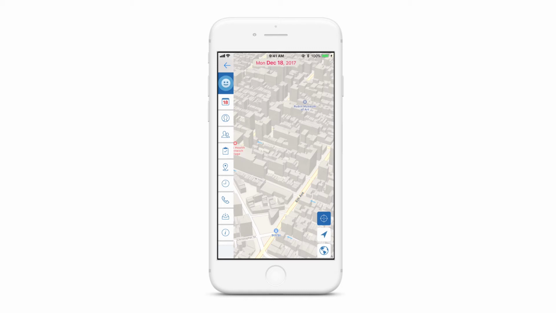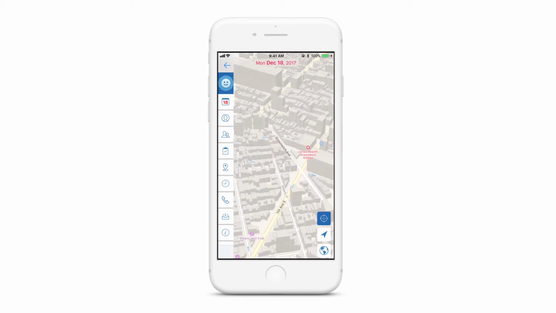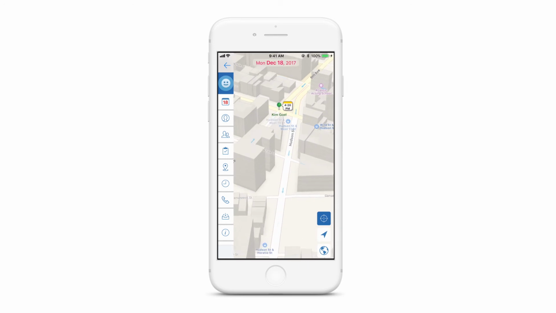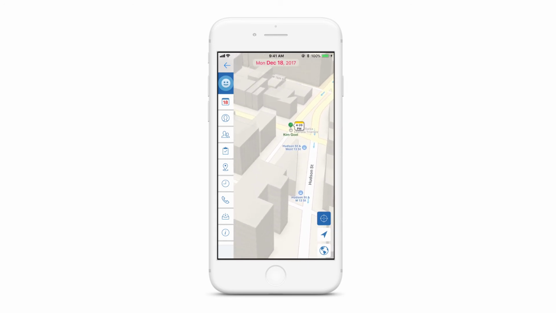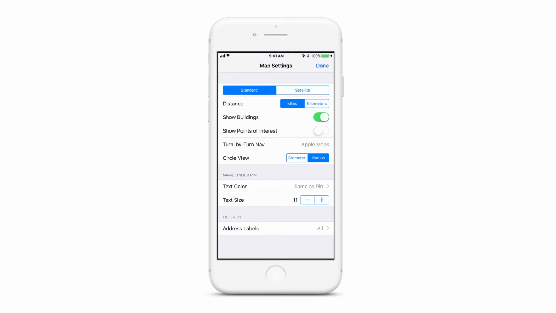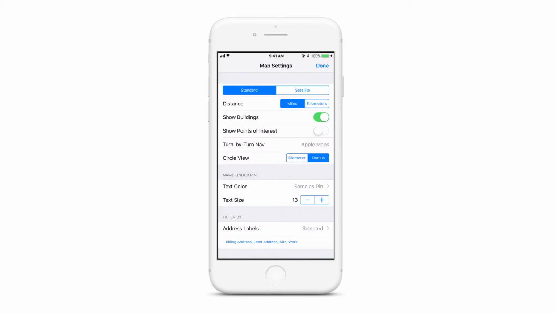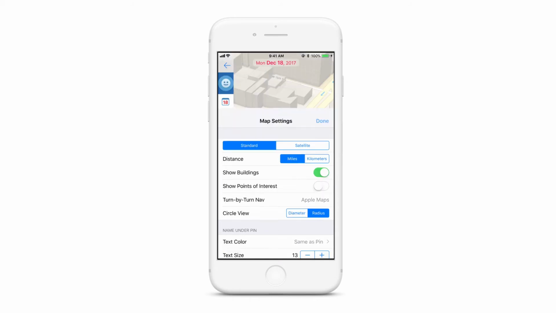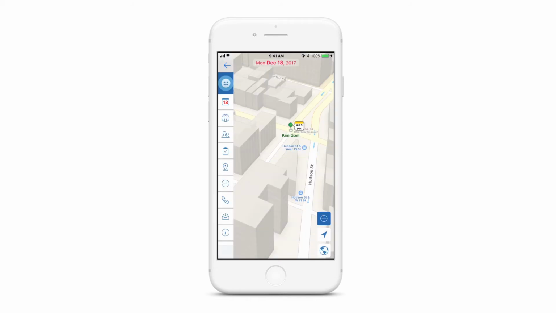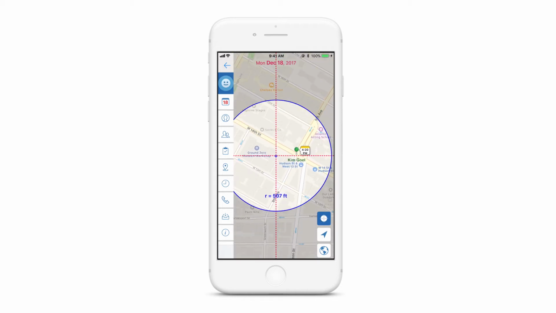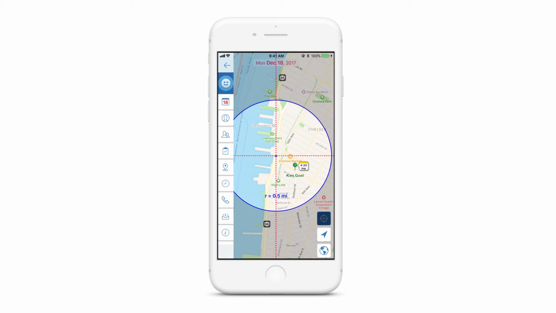Also, you can see when I zoomed in, there is text below the pin. You can edit the color and text size in the map settings as well. Lastly, you can filter the data on the map by address labels. For example, if you do not want to see data mapped by home addresses, you can tap it to turn it off. Above the map settings icon are the current location icon and the radial search quick button. We will discuss more about the radial search icon in a subsequent video in this series.